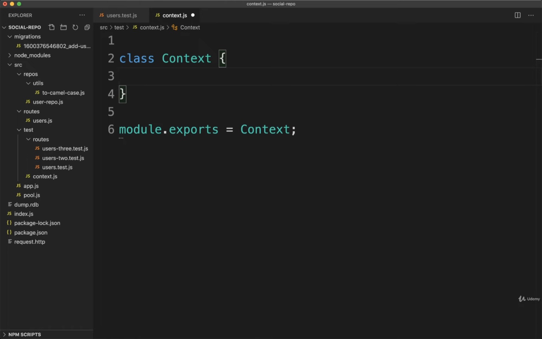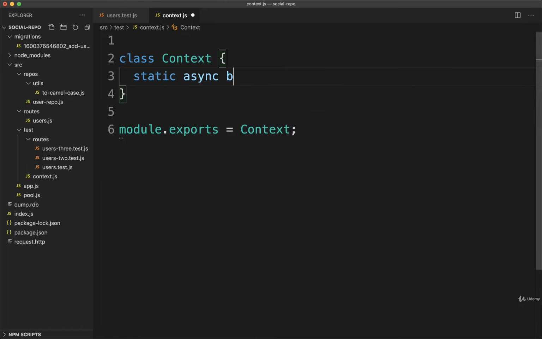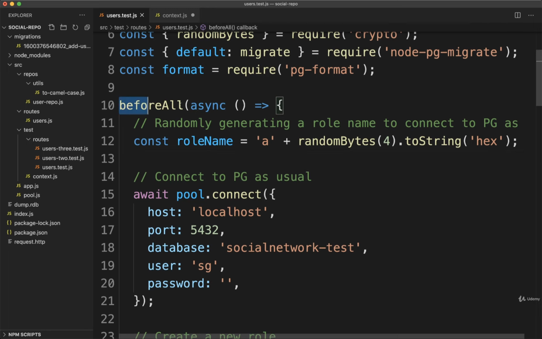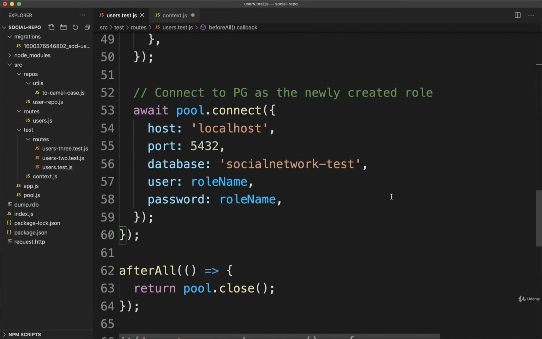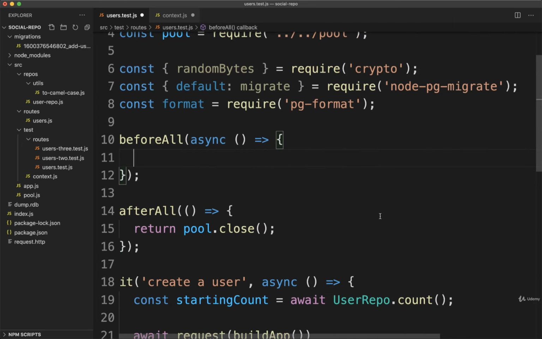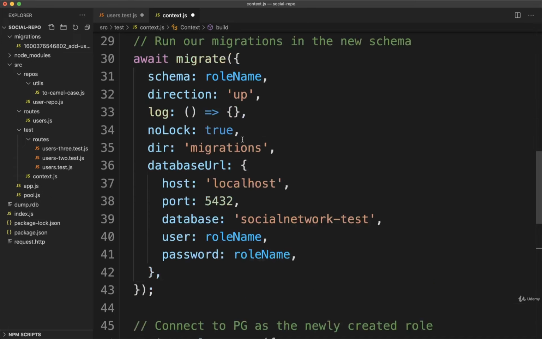The first thing we're going to do, we're going to add in a static async method to this class that we're going to call build. Inside of here, we're going to place all the code that we just wrote out inside of that beforeAll statement back inside of our test file. So I'm going to go back to my test file. I'll find the beforeAll. I'm going to take everything from that first comment down to the very bottom of that function. I'm going to cut all of that, go back over to my context.js file, and paste all of it inside of build.